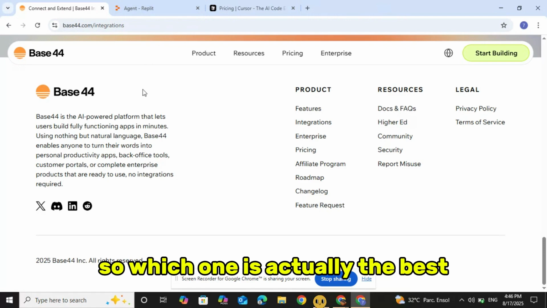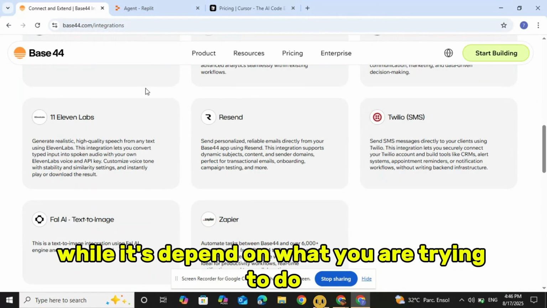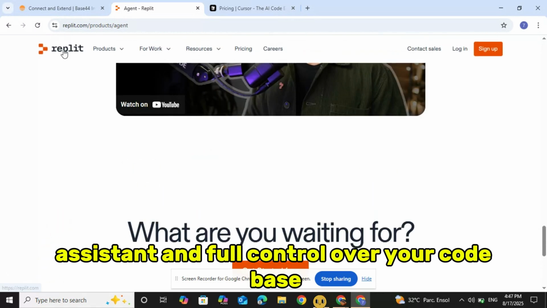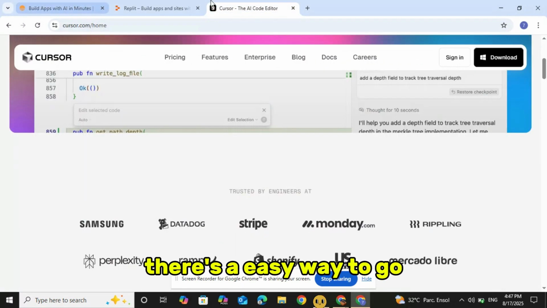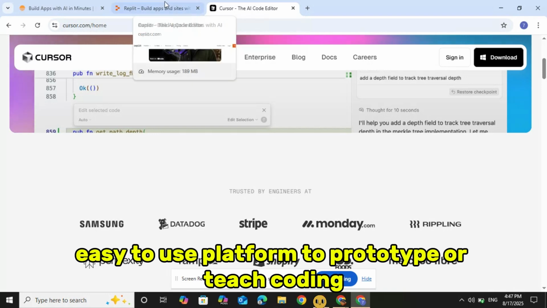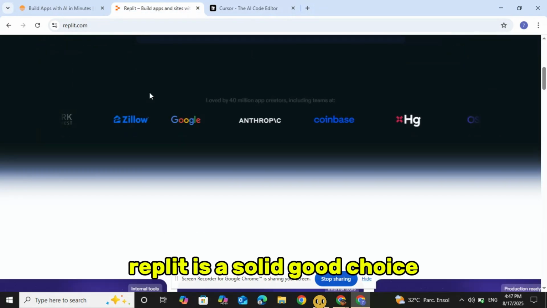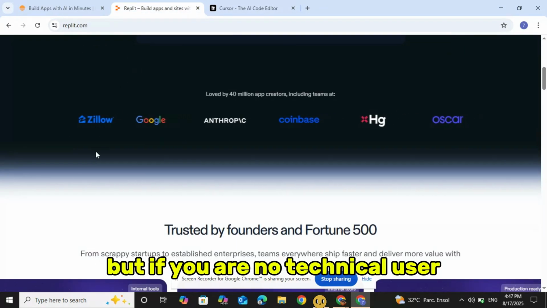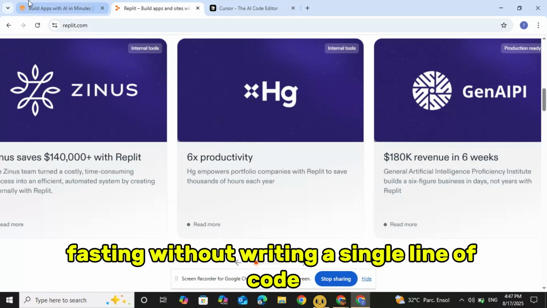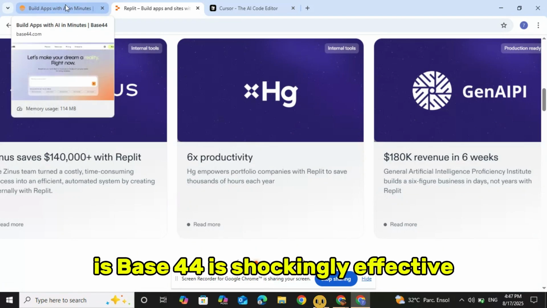So which one is actually the best? Well, it depends on what you are trying to do. If you are a developer looking for deep AI assistance and full control over your code base, Cursor is the way to go. But if you are learning or need a quick, easy-to-use platform to prototype or teach coding, Replit is a solid choice. But if you are a non-technical user or someone who needs to launch a simple app fast without writing a single line of code, Base44 is shockingly effective.